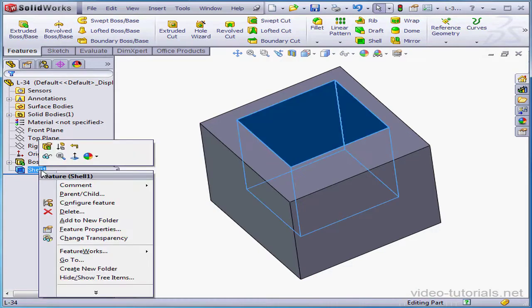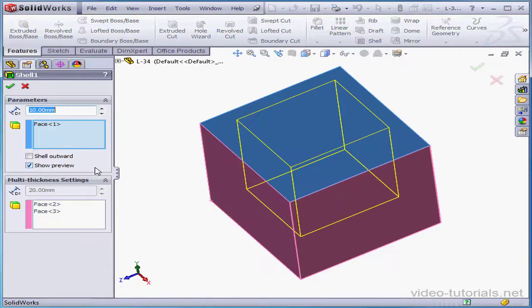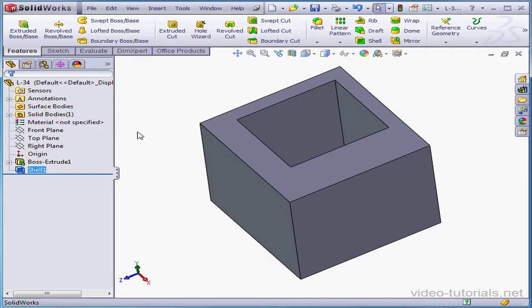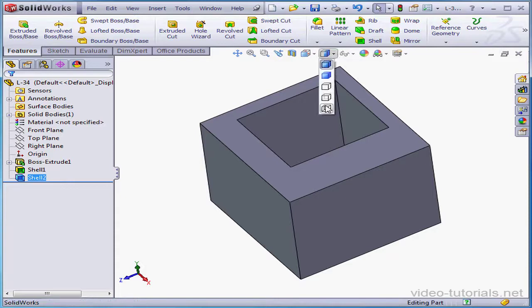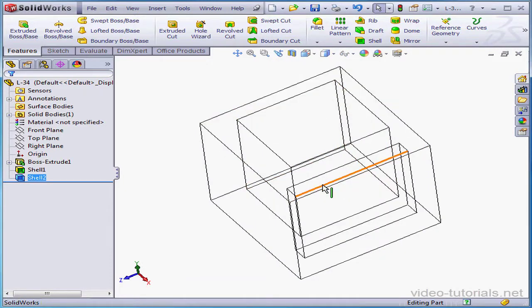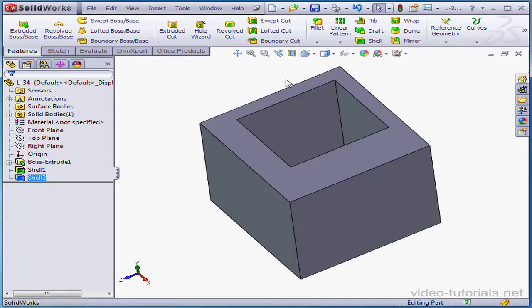Let's right-click on Shell 1, Edit again. Actually, let's cancel out of Shell 1. Let's create another shell. Shell Tool. Accept the default parameters. Let's go to Wireframe View. And as you see, there is another cavity. Back to Shaded with Edges.